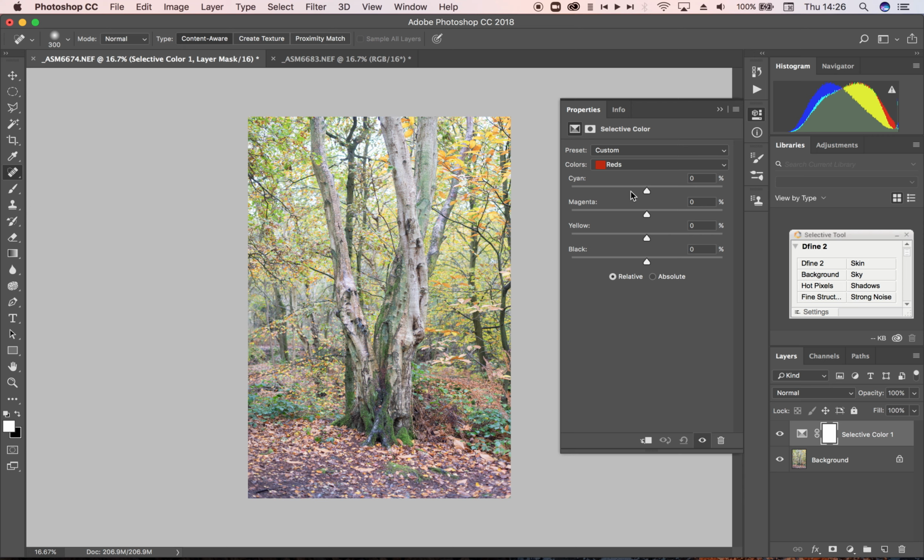So if I want to pump up the reds in this picture, all I need to do is dial the cyans right down to 0. Okay, so go to the next one, which is yellow. Now, I have yellow on here, so all I need to do is turn yellow right up to 100%.